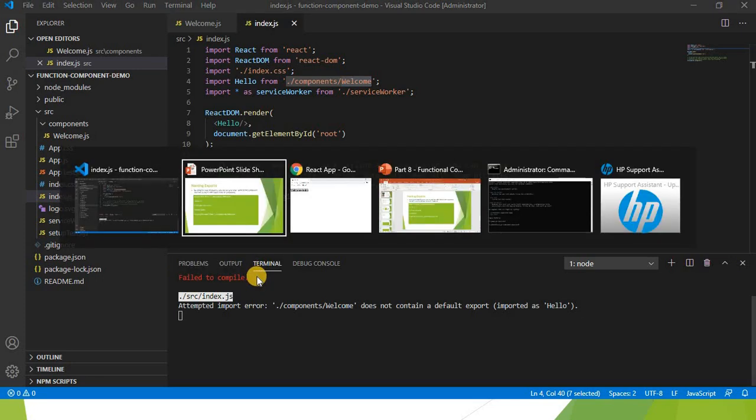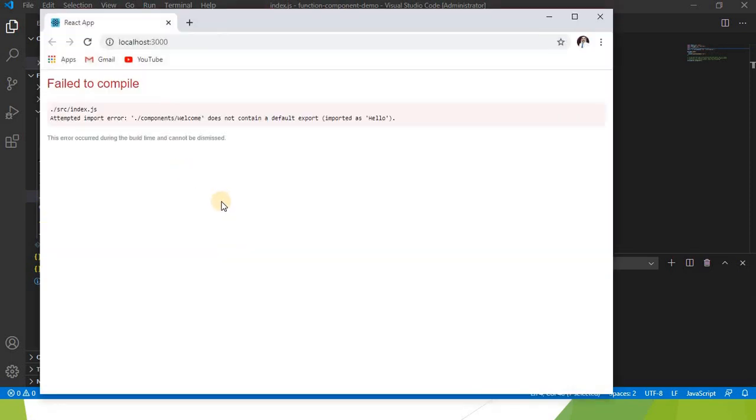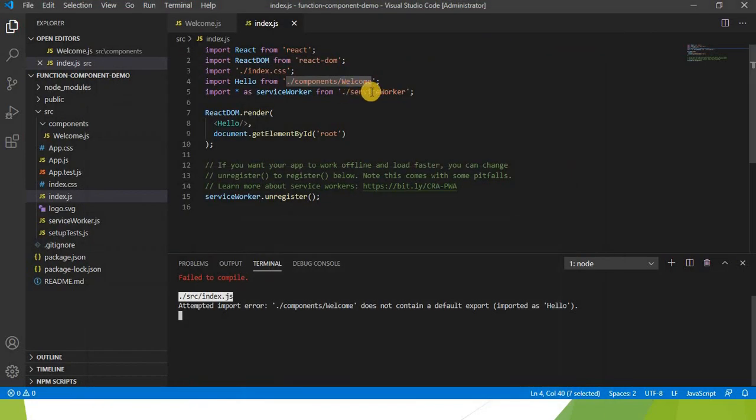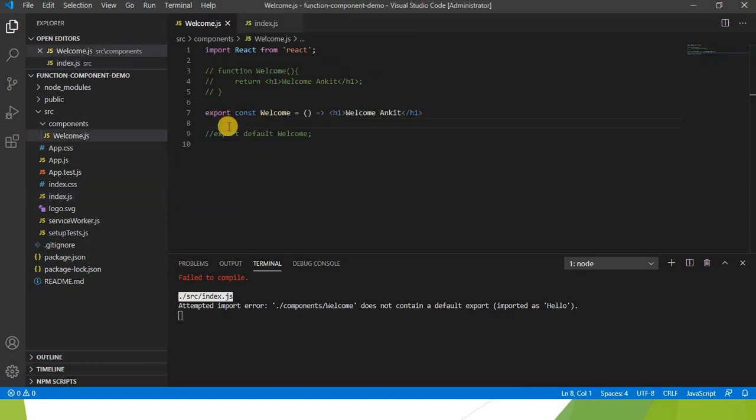If you see in the browser, it also displays failed to compile. It means attempted import error: components slash welcome does not contain a default export, imported as hello. So you cannot import welcome as hello because you did not export it as a default.